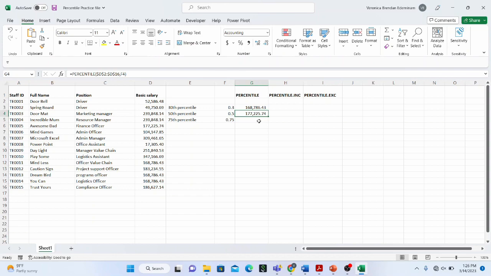50% of the salaries of the staff for this organization or this company is below this value, and 50% of the salaries of the staff of this organization is above this particular salary. And I'm just going to drag down so that I get the 70th percentile for these salaries for this particular company. And this is how the percentile function works.